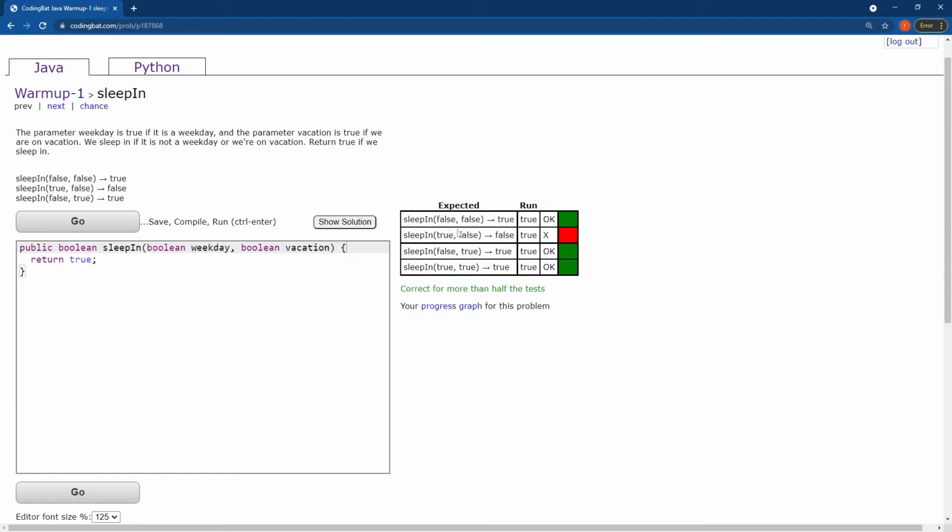But in the second row here, you see that if the sleepIn function was passed the parameters true and false, it should return false. But our program returned true. And so the expected result and the actual result are not the same, and that test case failed. So we get a red box and an X. Our goal is to write code that passes all of these test cases. So that's what we need to write in our method here.